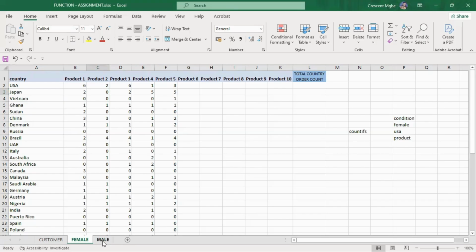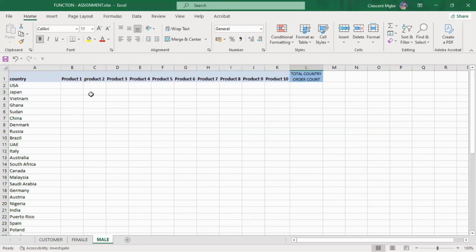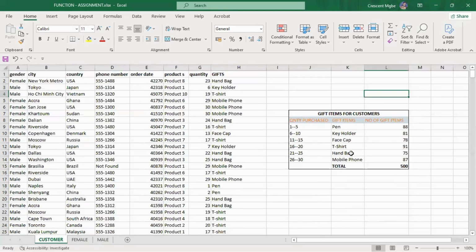Then we'll go to male and check, oh, in the same Japan, are male buying that same product? Do you get? So this is it about it. All right, so I think I'll end here so that you can ask your questions if you have some, and then we'll call it a night. Any questions?